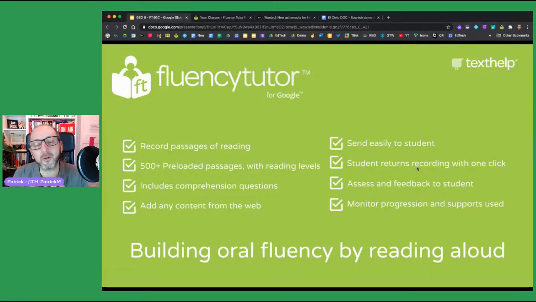But the overview of Fluency Tutor and how it's going to help on the Google platform is that it's going to encourage students to record passages of reading. In order to do that, we give, as part of the app, 500 different preloaded passages, and we put the reading levels on those. So you get the Lexile level, you get the word count, you get the Accelerated Reader level if you're using that reading program. On top of that, we put in comprehension questions for all those 500 passages.